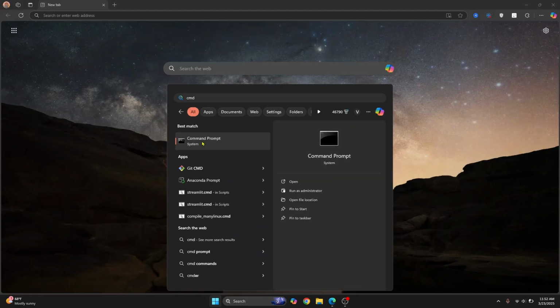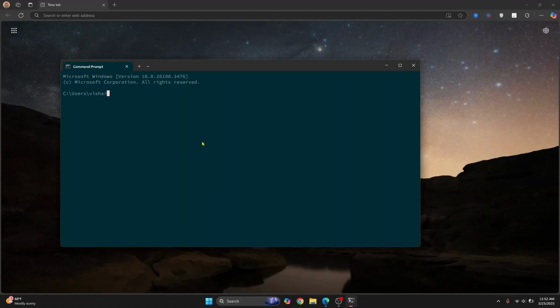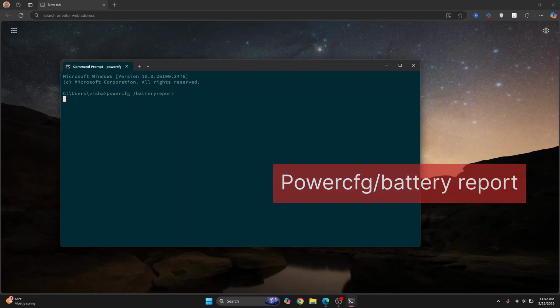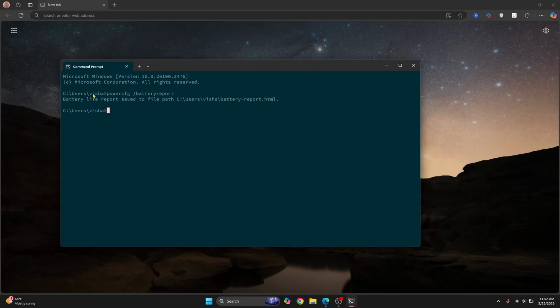and click on command prompt. Once the command prompt opens, just enter this command: powercfg /batteryreport. Now this will take a few seconds and generate a battery report, and it will give you a path of where the report is saved.